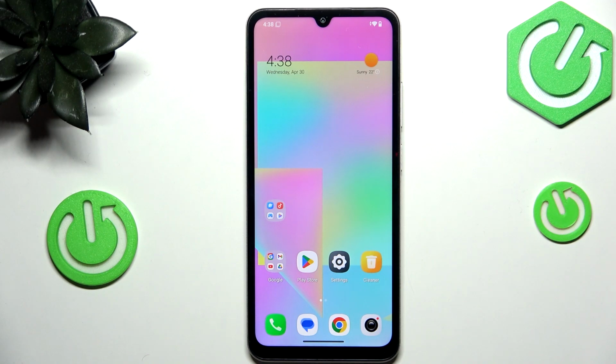Hi everyone, in front of me I've got POCO C71 and let me share with you how to change the ringtone on this device.